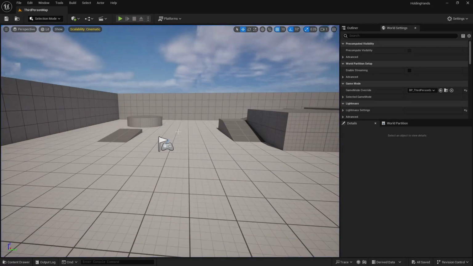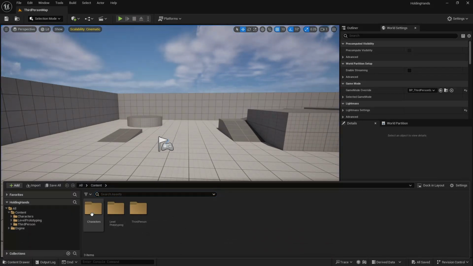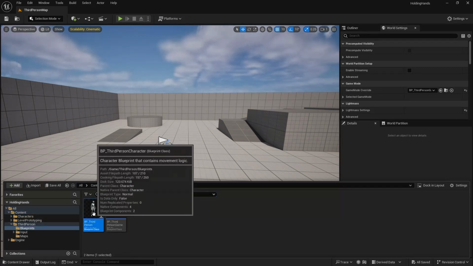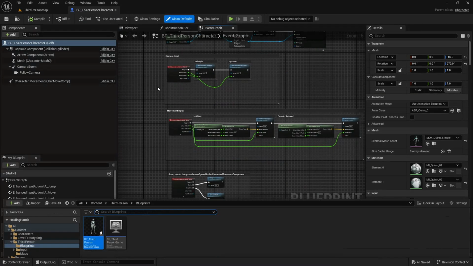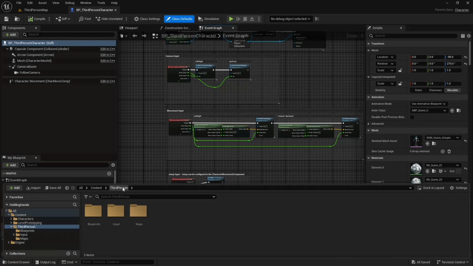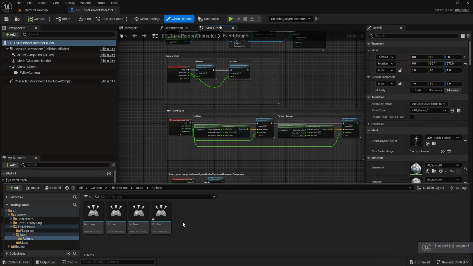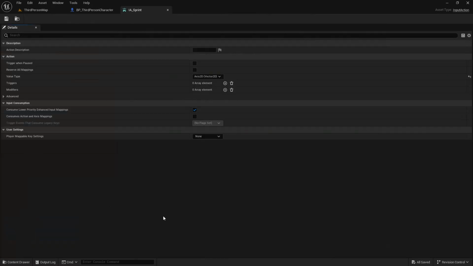It works. Okay, let's go to Content. I will go to ThirdPerson. I will open my blueprint. Let's see. We have actions. Let's define our action then. I will go to ThirdPerson, Input, Actions. I will copy paste one of them. Let's call it Sprint. And this is going to be a bool, because it's whether I am sprinting or not, that's it. I will save and close.